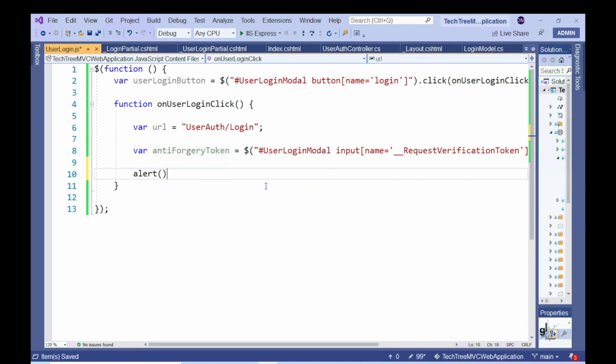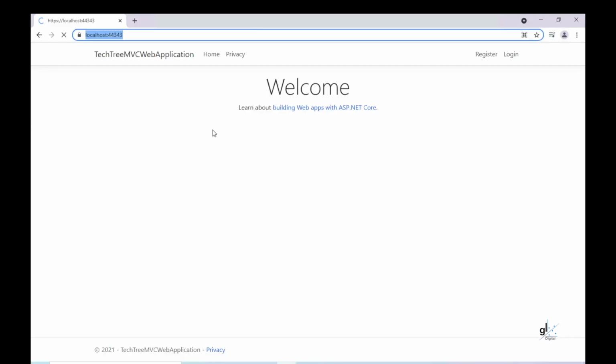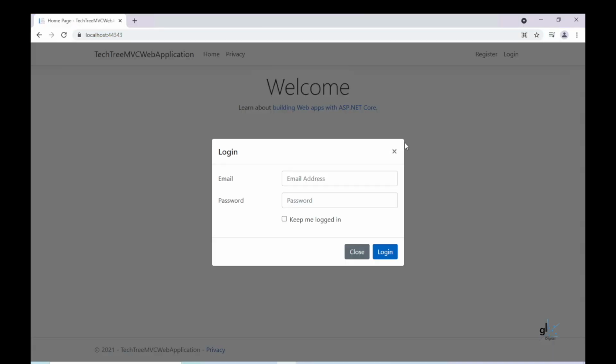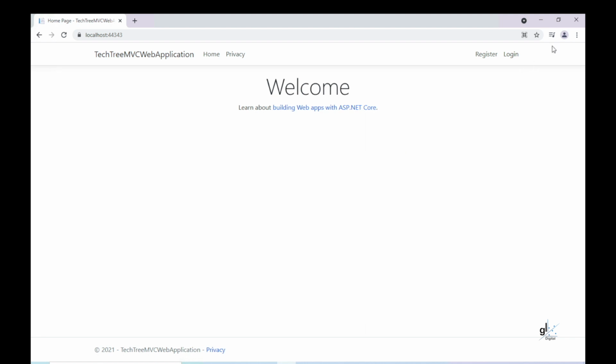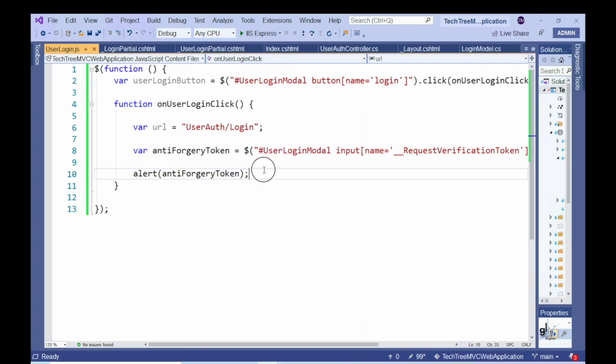Let's test that we are retrieving the anti-forgery token value correctly. So let's write code to display the anti-forgery token in an alert. And there it is, great. So let's remove the alert code. Let's appropriately create variables to store the values that will be entered into the relevant fields by our users.